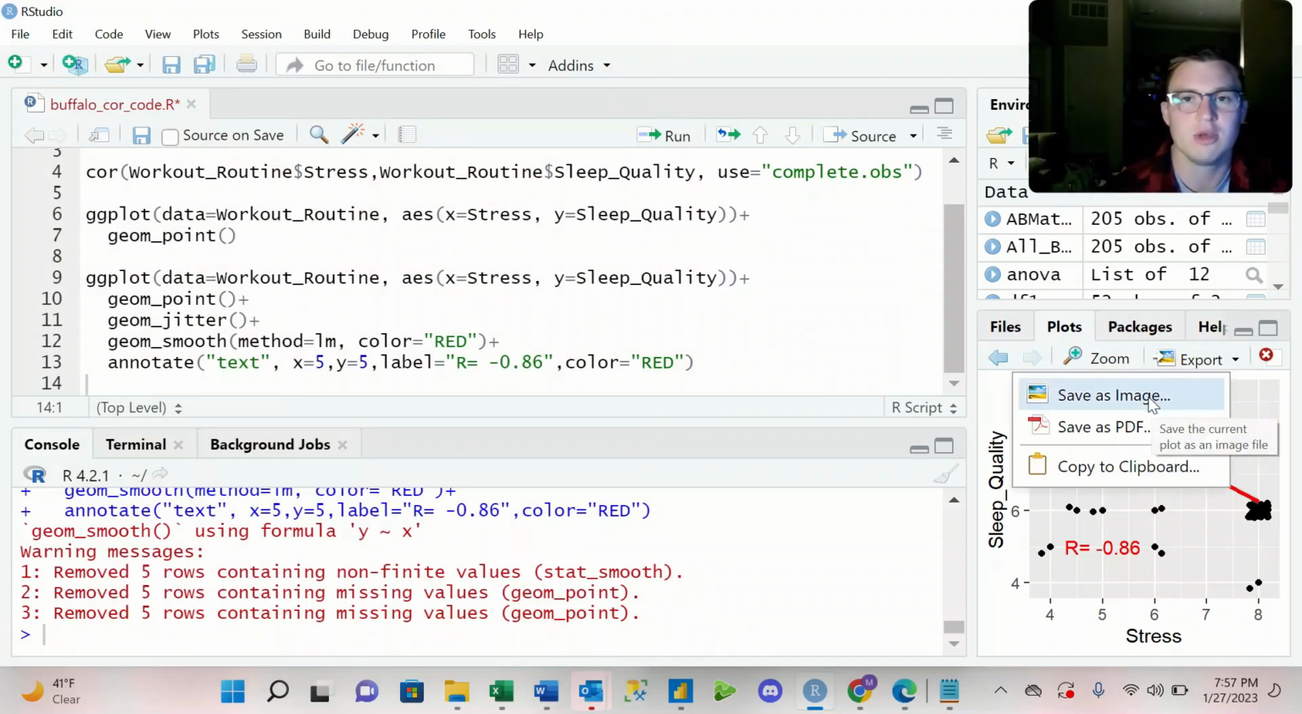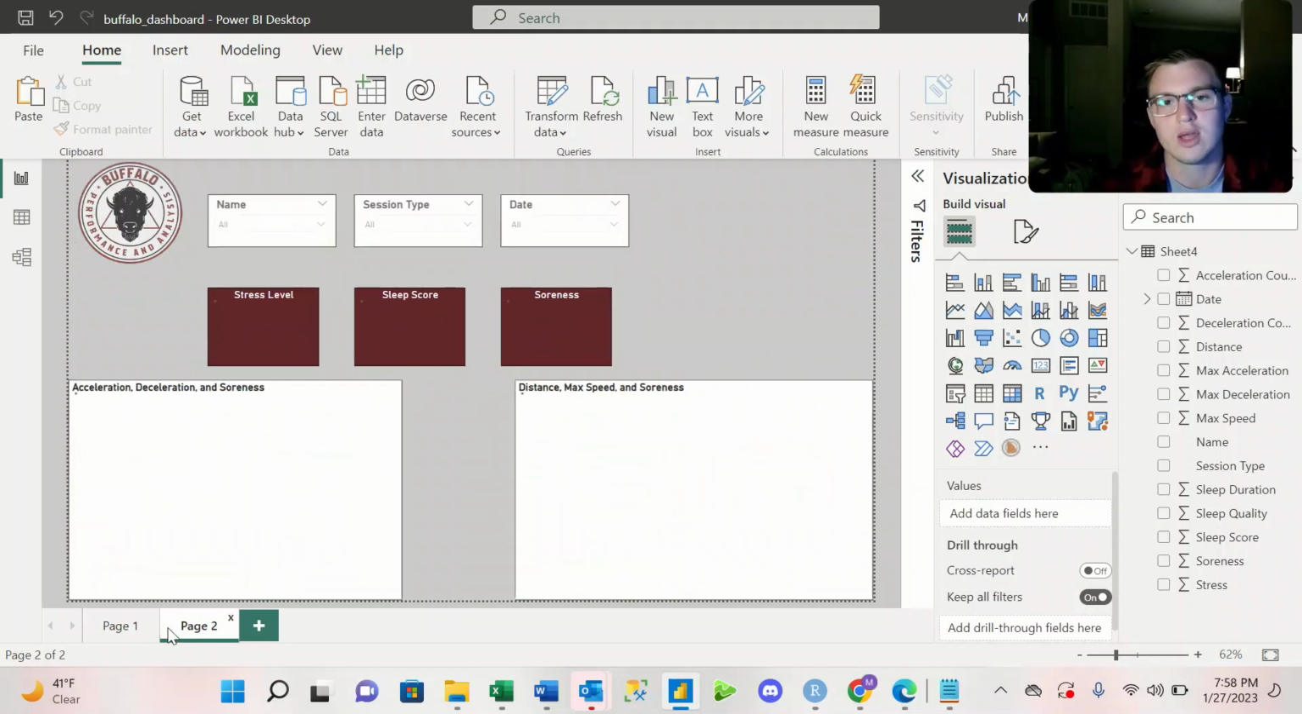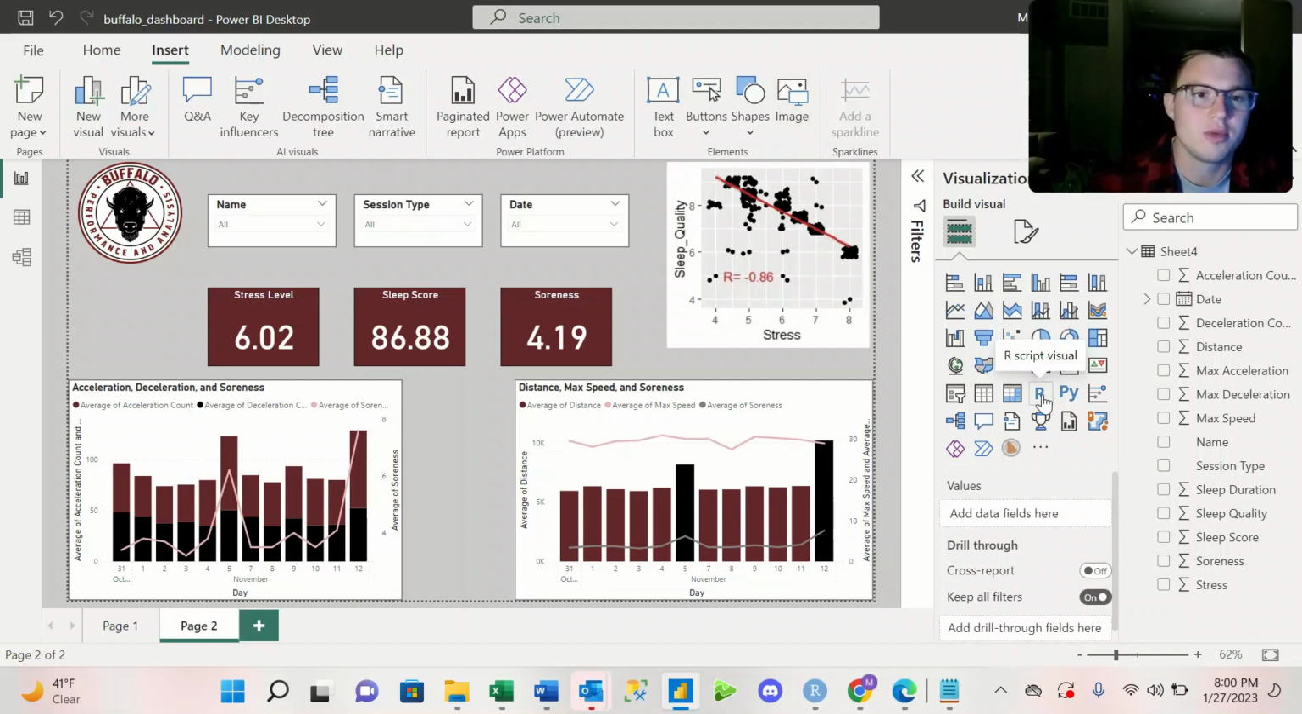You're going to save it as an image, and then just like we did with the logo, you're going to go under insert, hit image, and you're going to insert that image into your dashboard. Now there is a way in Power BI to write an R script or a Python script into your Power BI dashboard. I have not had much luck figuring out how to use that, and all the tutorials that I've watched have not been the biggest help. So this is kind of the band-aid fix for the time being of how we can use it.